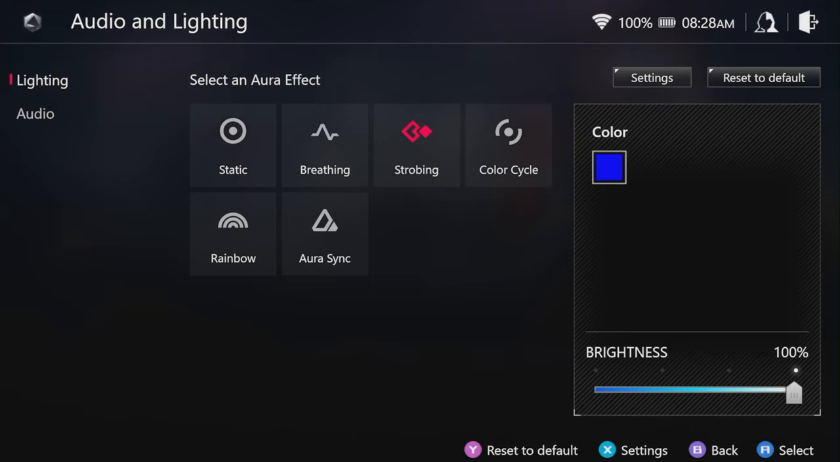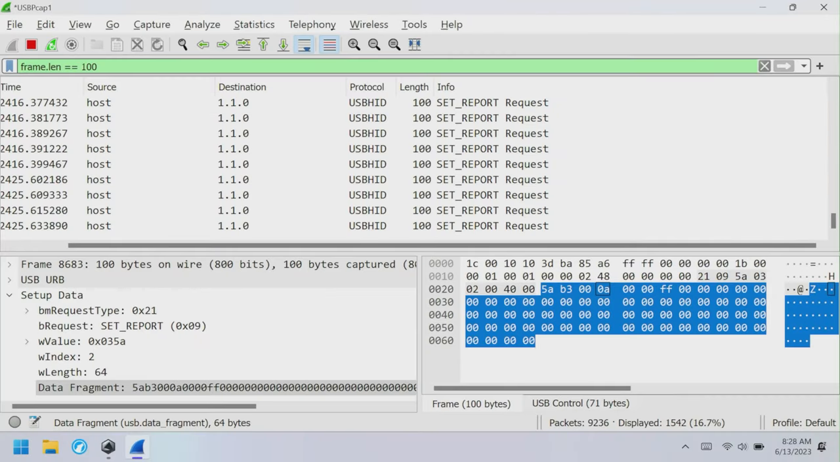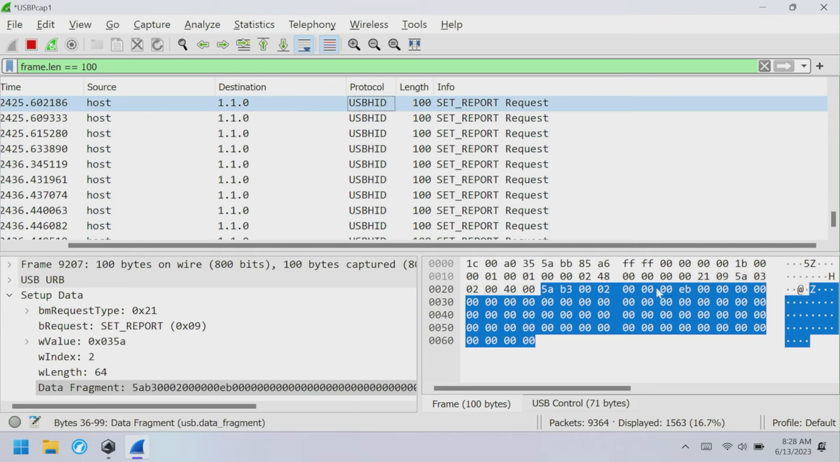So let's try another mode, color cycle. Now this mode doesn't have color settings because it just cycles through the colors. We call this spectrum cycle in OpenRGB. Let's look for 5AB3 again. We have, yeah, so it didn't put in any colors. It's 0000000, but the speed can be changed on this one, so there is a speed value. That mode is O2.